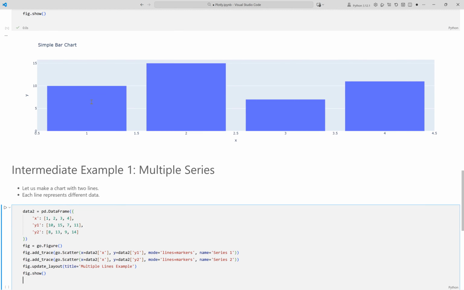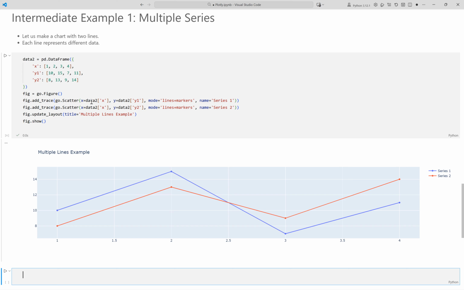This figure reflects the goal of this section, Intermediate Example 1, Multiple Series. Look for overall shape, trends, and outliers that the last lines of code plotted.